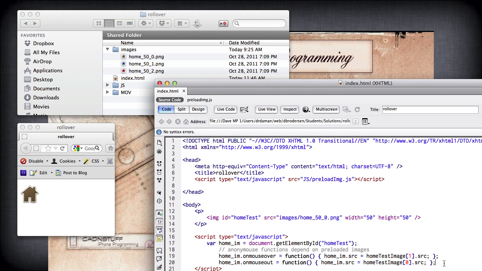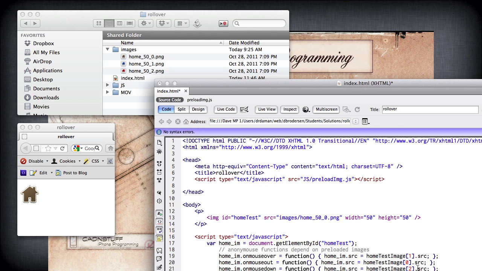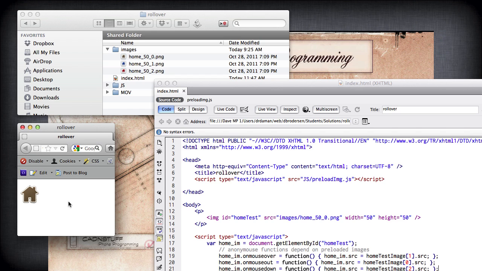So now we go to the next one, which I suppose is going to be onmousedown, right? So home_IM.onmousedown is going to be equal to, again, function stuff. And in this case, I wanted to bring up the red house, which I think was number 2, right? So we've done that. Come on back over here, reload it. Sure enough, it works. But when I unclick, I want it to, of course, go back to the blue one.